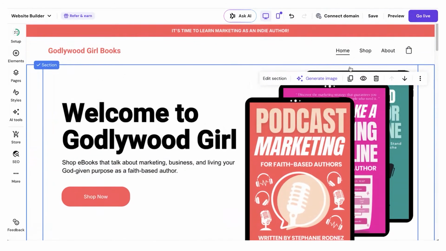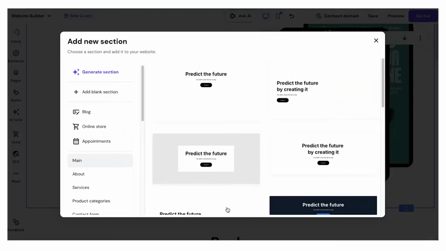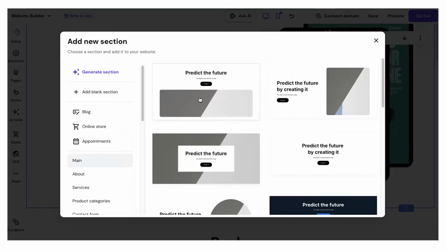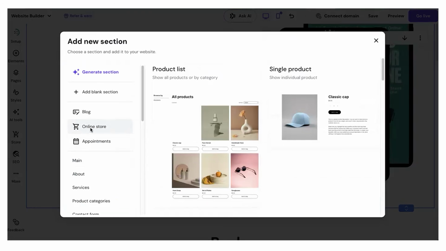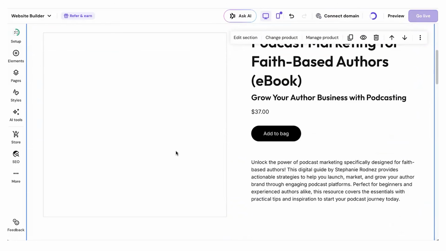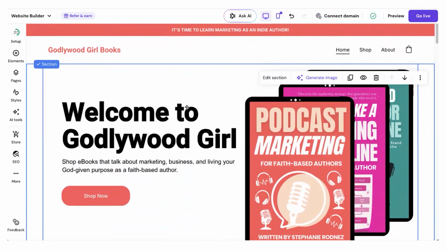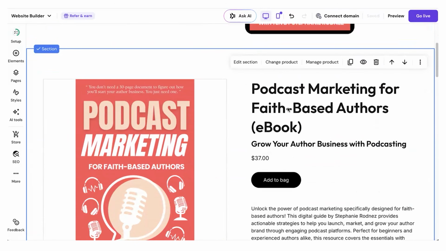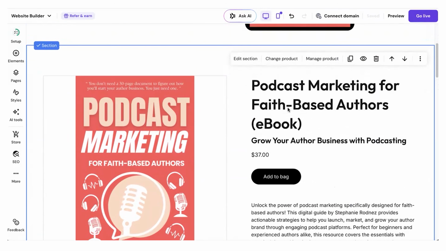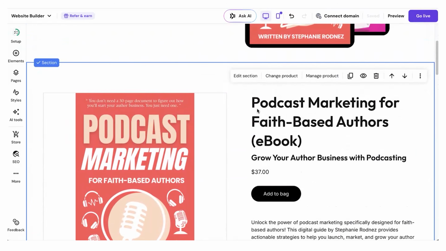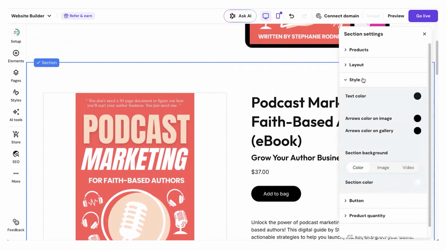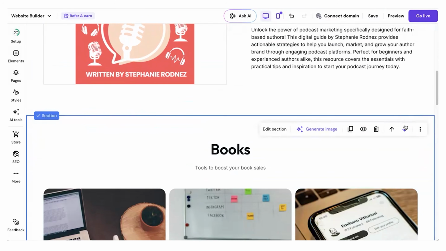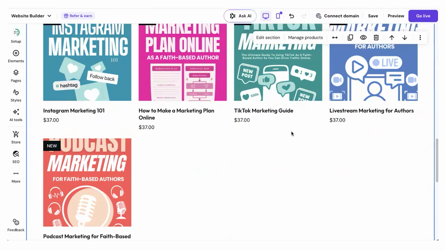Isn't that cool? And something else I like to do, I'll click add section. And I love, love, love doing this. Click online store, click single product, and now you can feature a book. How cool is that? You can literally feature a book so that it's right there. Oh, I absolutely love that. I would just click edit section here and then just change the style so that the button matches everything else. Scroll down and I can get rid of this section. I don't need it. The store, I absolutely do want.